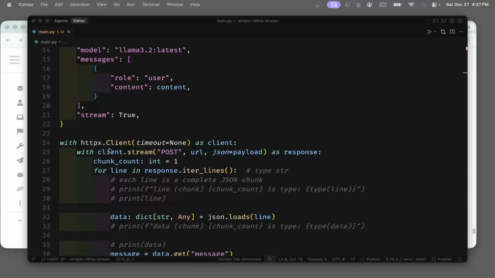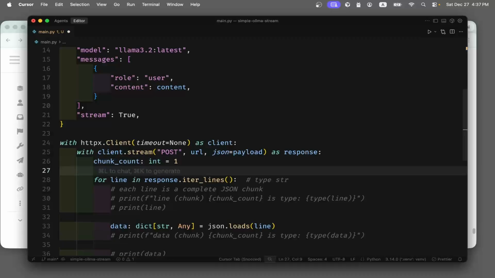Within our code, we have the HTTPX client, and then we're grabbing the stream right here on line 25. We have a chunk count just so that we can see how many chunks we've been processing. We're going to add a new string variable called accumulated_text, the name that we're making, which will be a string, and initially it'll be a blank string.